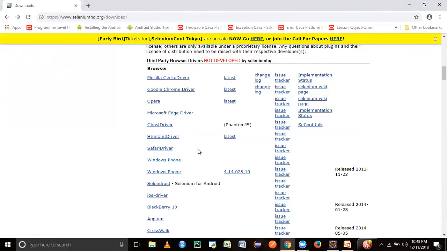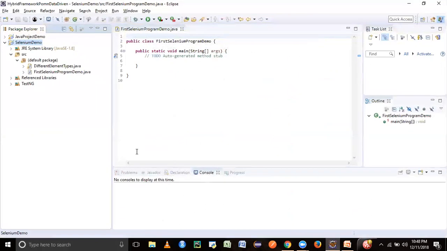So now let's say this is downloaded and it's available on your desktop. The next step is that you have to go to your Eclipse. Okay, you have to create your project.